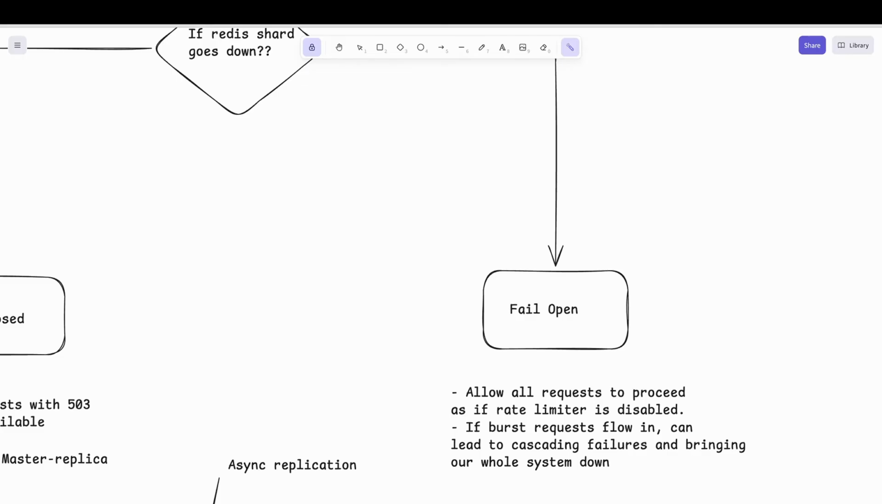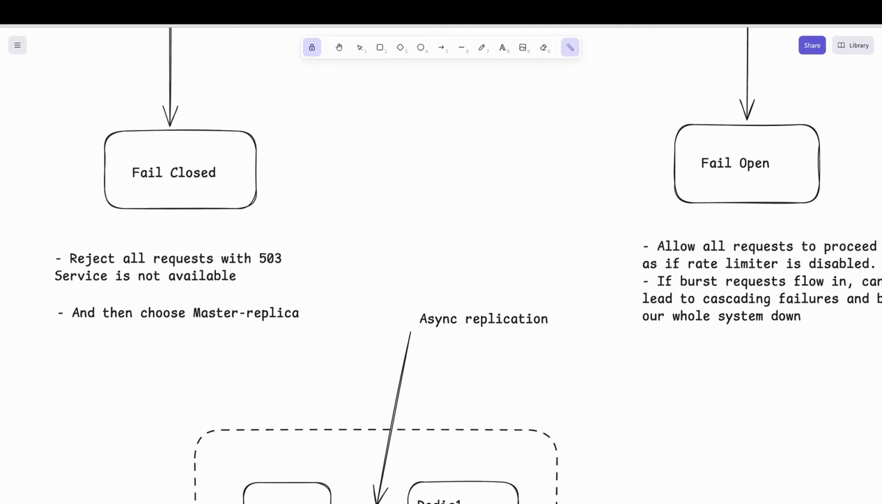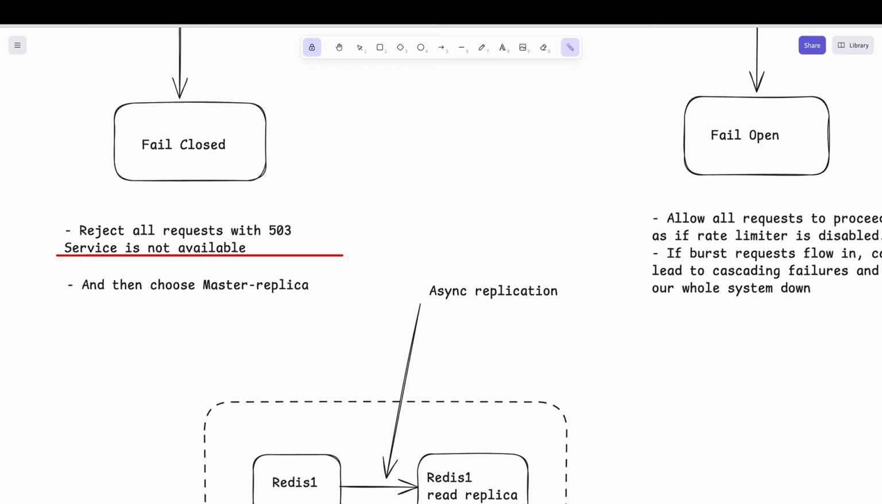What happens here is that a burst of requests which made our Redis shard go down can also result in cascading failures, meaning more load on our servers, downstreaming all of the traffic to our servers and bringing the whole system down. That is really not preferable, and it's not expected in real scenarios. So fail closed is the better way to choose.